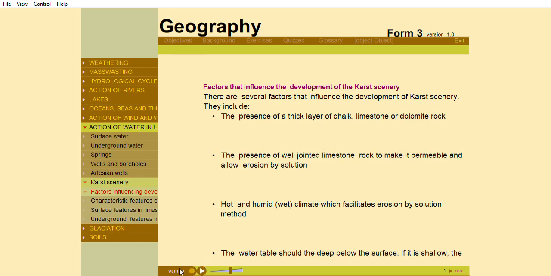Factors that influence the development of the karst scenery. There are several factors that influence the development of karst scenery. They include the presence of a thick layer of chalk, limestone, or dolomite rock, the presence of hard and well-jointed limestone rocks to make it permeable. This enables the acidic water to percolate, erode the joints particularly where the joints are close.